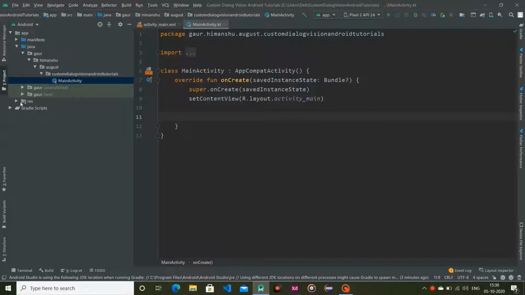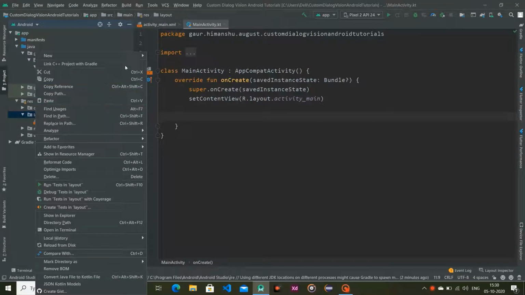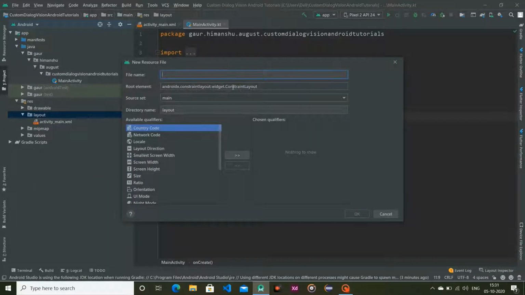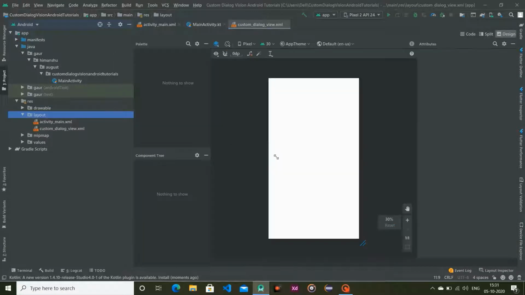For this we need a layout. So I'm going to create a new layout file, and I'm going to give this the name custom dialog view. Okay, it's created.